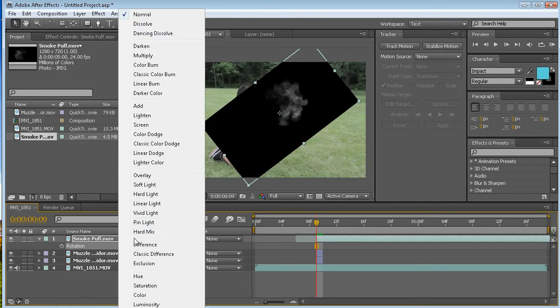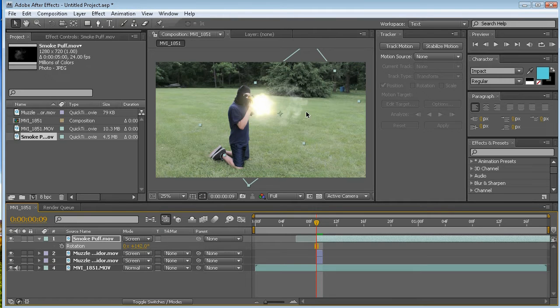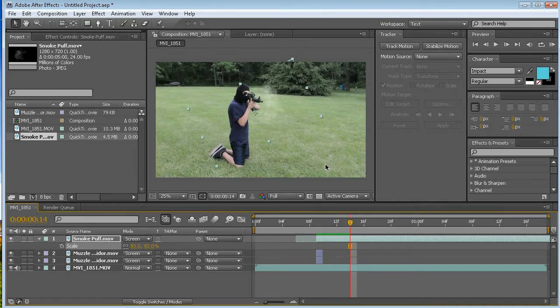Looks good. And you can go to mode, screen, just like the muzzle flash. Line it up. I'm going to rotate it a little more. Right there. Scale it down a little. You don't want to make the smoke puff too big or too small, just like the muzzle flash, but you do want it to be a little bigger than the muzzle flash itself. So that looks pretty good already.